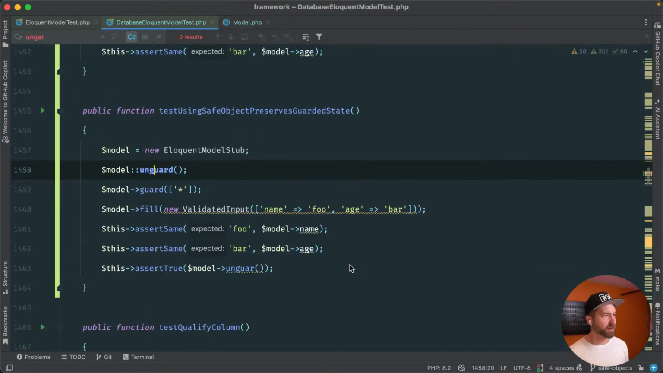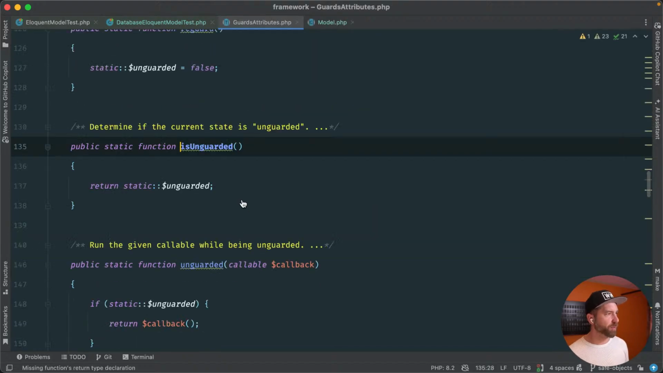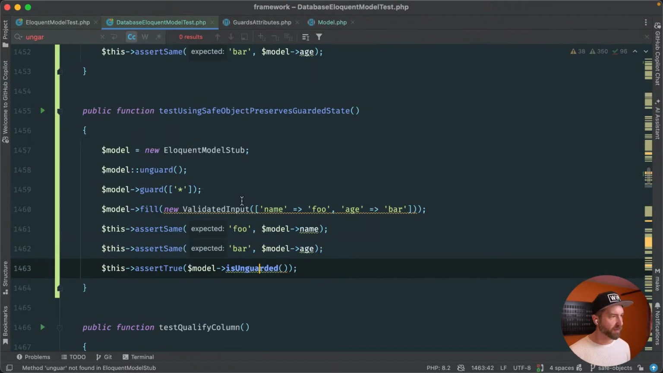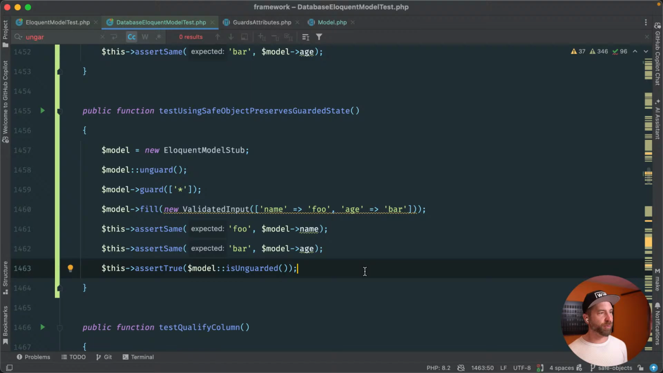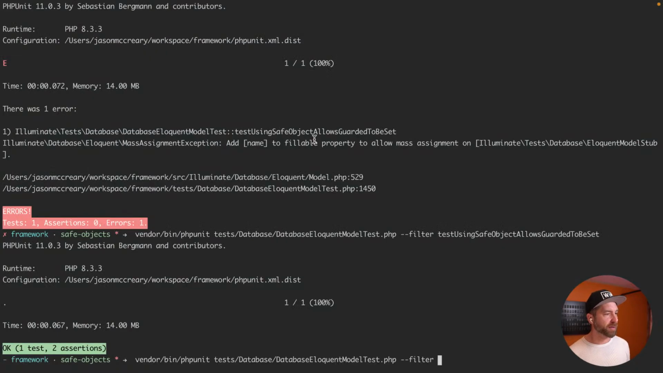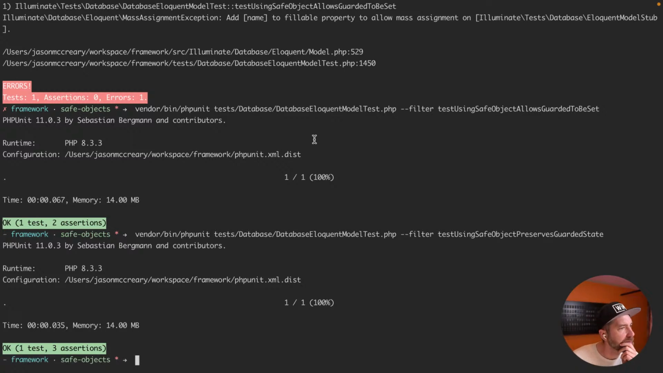What's going on here? Is unguarded. Not sure why that isn't getting picked up. Oh, it's a static method, of course. So we can call it statically. And what's wrong with it now? Method unguarded. I don't know what's going on with PHP Storm. It's lagging its butt off here. All right.